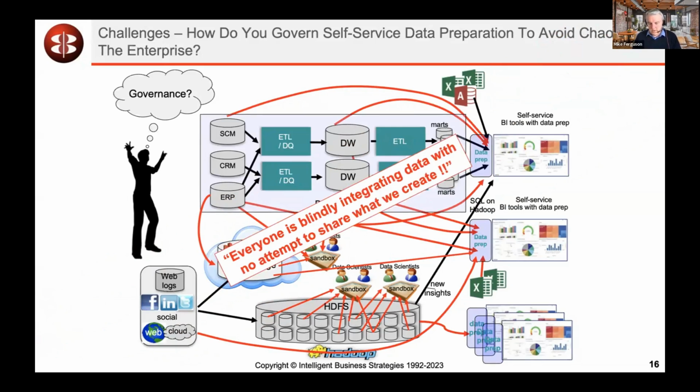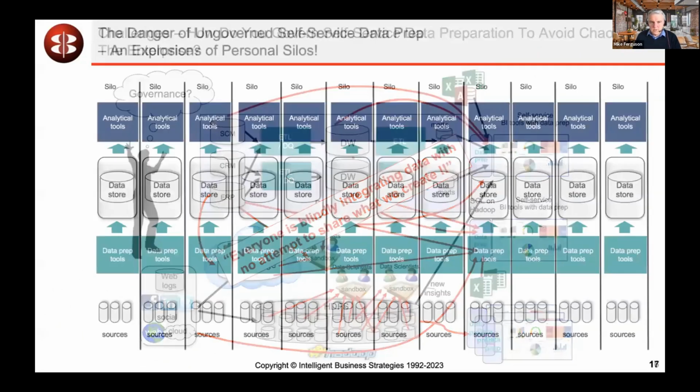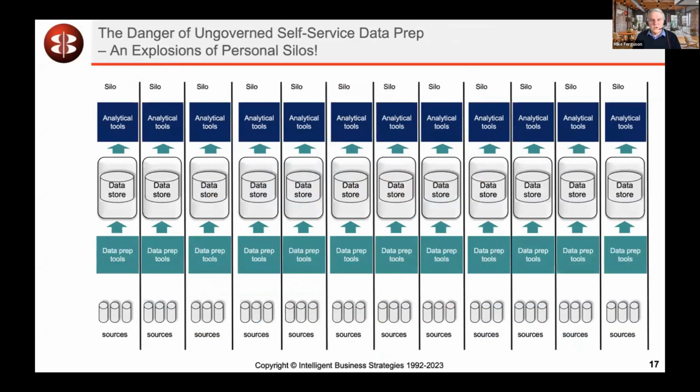And a quote here from one of my clients, a chief data officer, who said that everyone in their organization was blindly integrating data with no attempt to share what they're creating. Now clearly, we don't want to do that 10 years on. We've learned our lesson from back in the 2013, 2014 timeframe. We don't want even more silos with everybody doing their own thing.